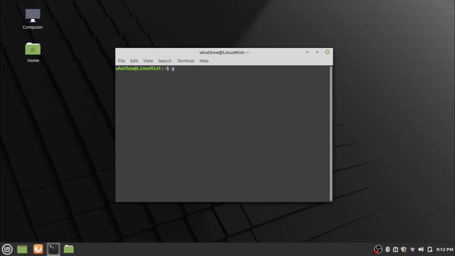To check the installation was a success, type the command git --version and press enter. Now the installed version of Git will be displayed.